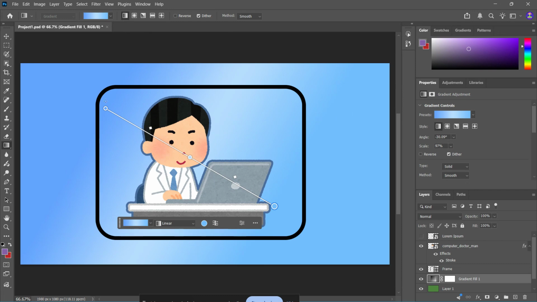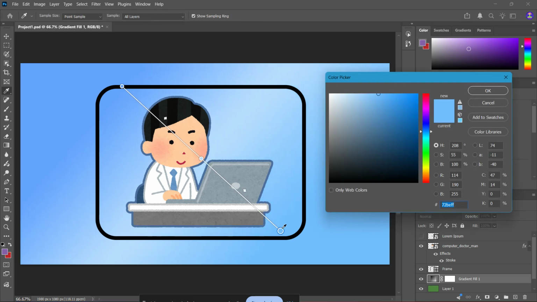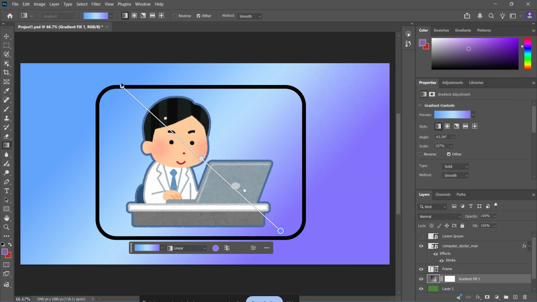You can also change the colors after the gradient is already on the canvas. Just double-click any color node circle on the gradient line. That opens the color picker, where you can choose a completely different color on the spot. This is super helpful if you're experimenting and want to match your brand colors, your photo, or the overall design theme. And there's one more powerful trick.